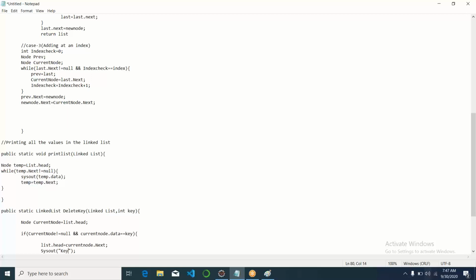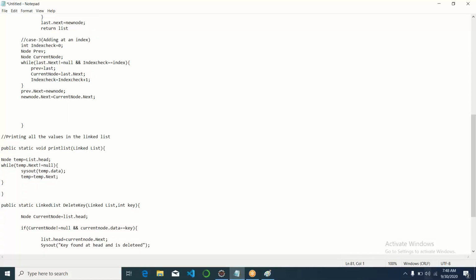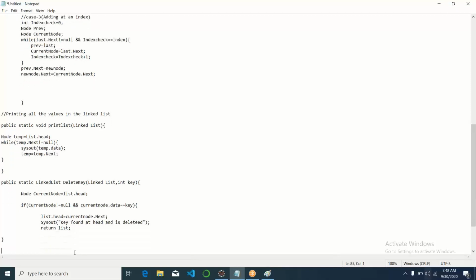So we can print out something like "key found at head and is deleted." So now we are done, and we can return the linked list. So we can return the list now as we deleted the key. So this is the first case that we do have. If the element is found at the head place, we just need to change the reference variable of the head, and it needs to be pointed to the next node.